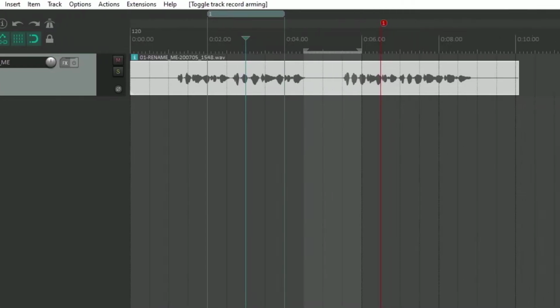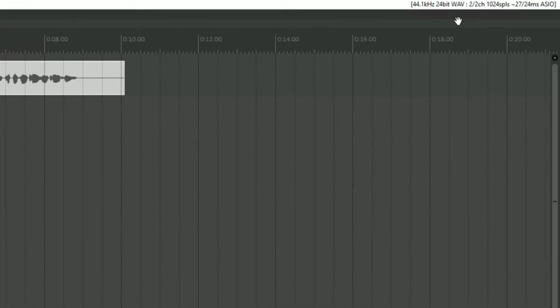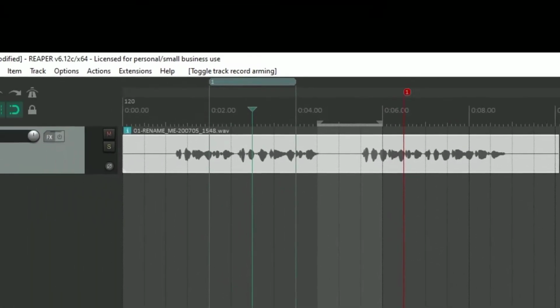All the way to the right is another hidden button, but it also is an information screen about how Reaper is using your interface. In this case, it's 44.1 kilohertz at 24-bit depth, wave format, doing 2 channels potentially. The block size is 1024 samples. There's some latency numbers, which we're going to get into in a future video. And then we have the audio system that is selected, and it should always be ASIO.